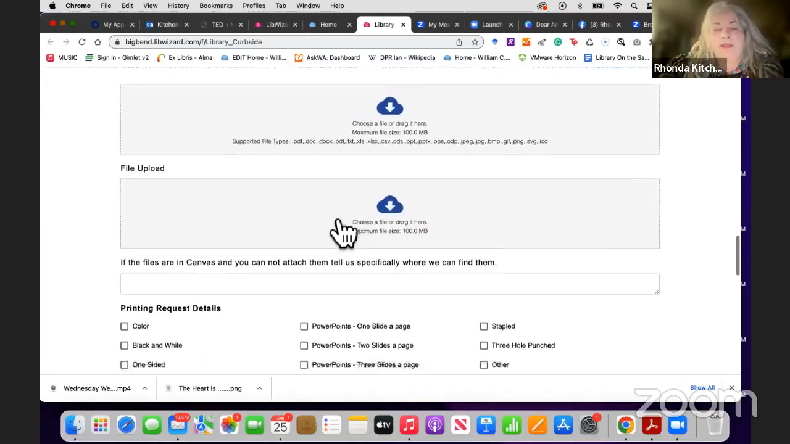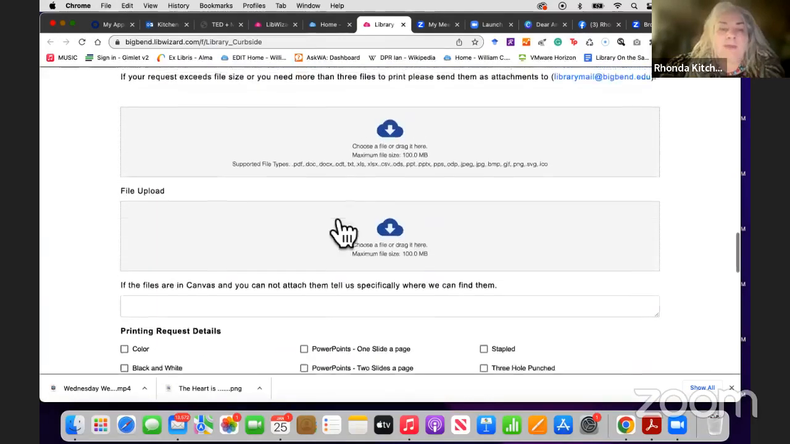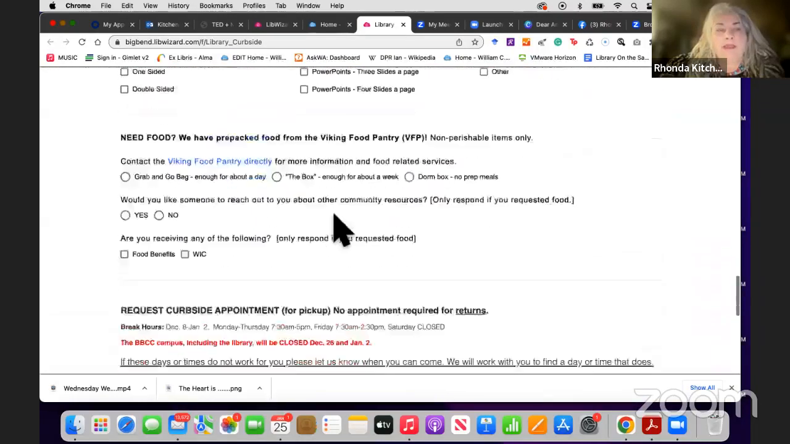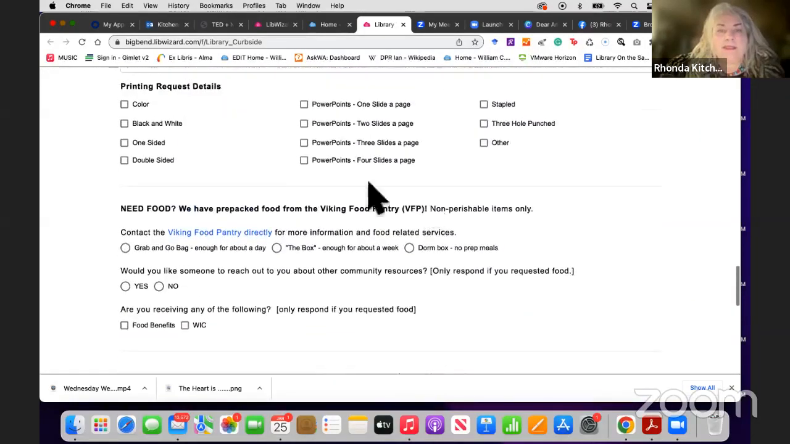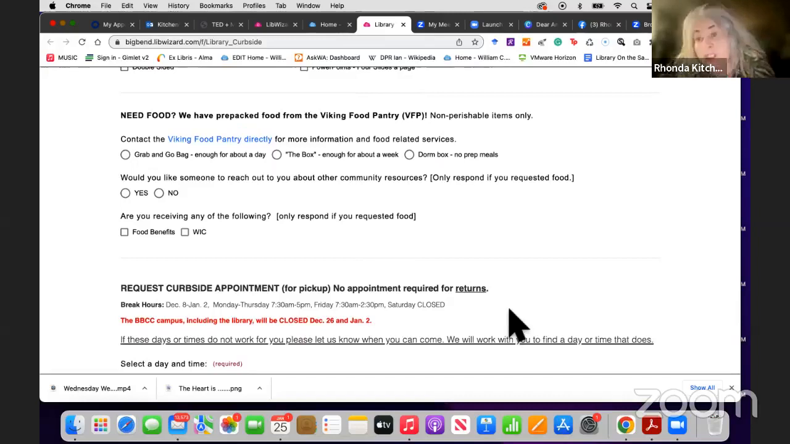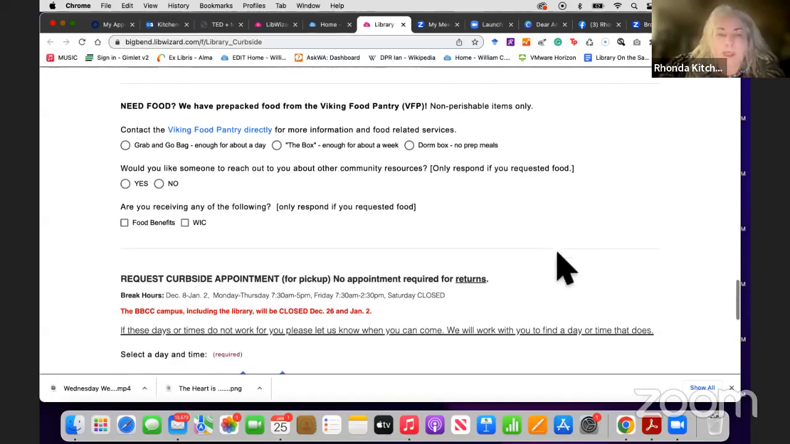If you're trying to print things, say in your chemistry class or labs or other things, you need color images, why don't you come here and request a pickup, and you can designate any number of things for it to be prepared. We also work with the Viking Food Pantry. We will actually deliver food to your car if you would like us to do so. Just fill out this information so that we'll be able to do so.